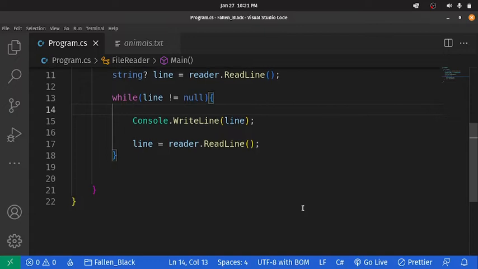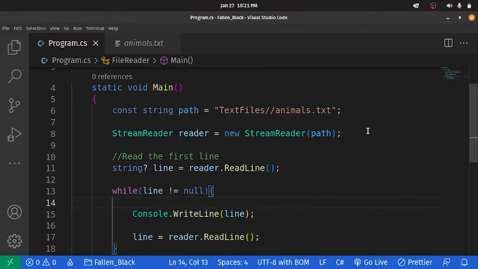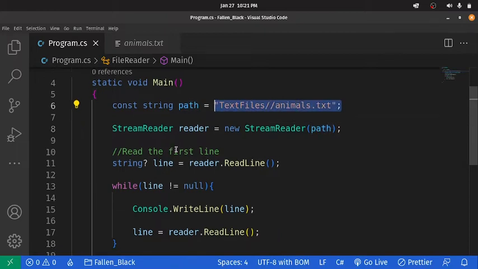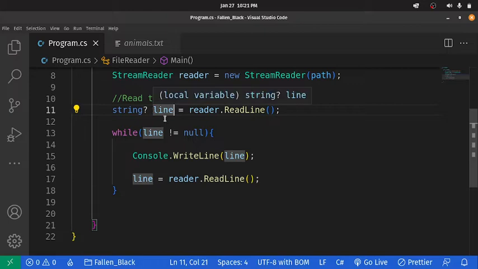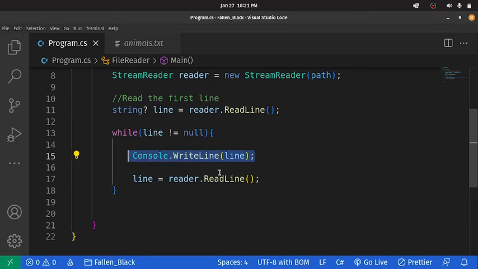Okay, so what's happening here now? We created an object of StreamReader and we passed in the path of our text file, the path where the file is located, right? And then we read the first line and stored it in a variable called line, and then we check if this line is not empty. If it is not empty, we print the line to our console and then we read the following line, right?